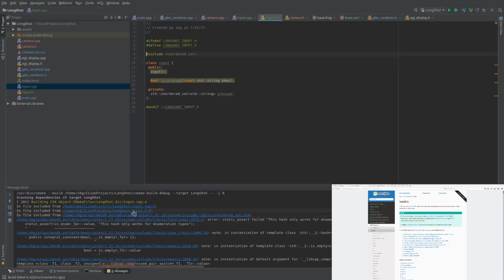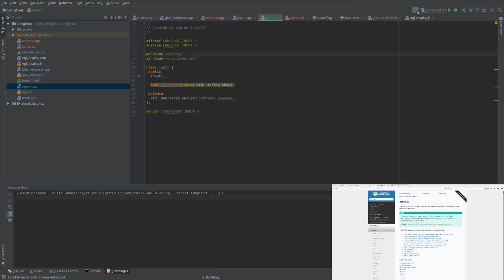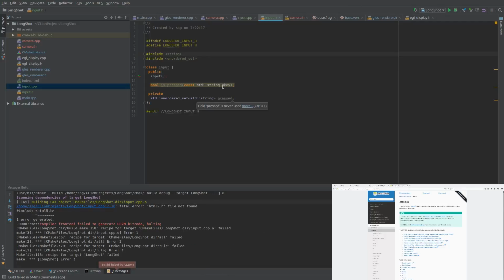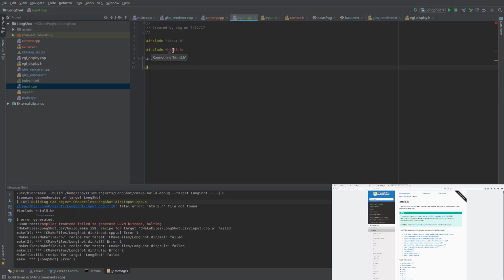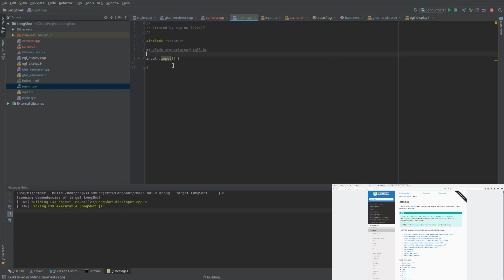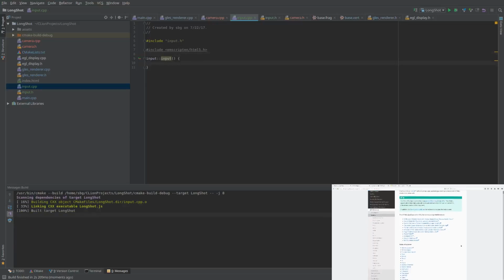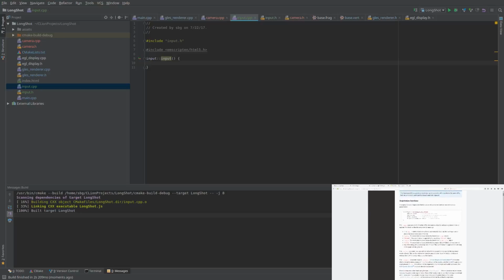Might be an idea to also include the string header here. Otherwise, we're going to get lots of complaints. Great, cannot find HTML5.h. So it's in Emscripten/HTML5.h. Much better. So what we want to do here is we want to set callback.